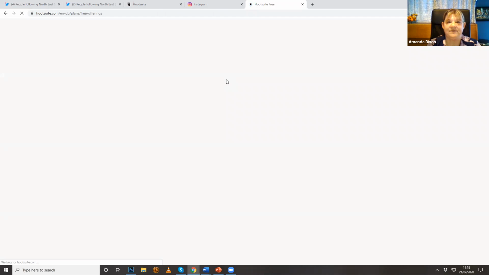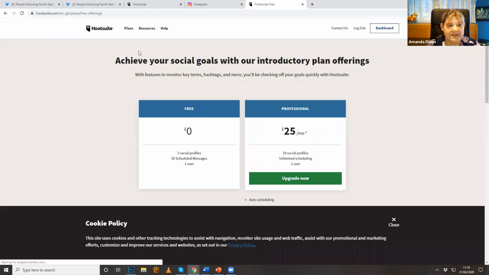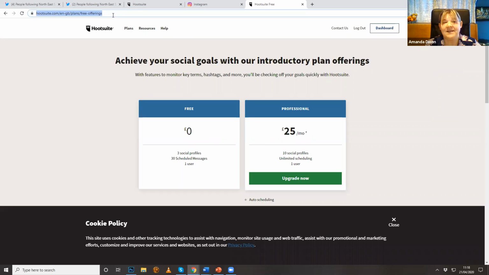Let's go to Hootsuite free. There we go, it is still working. But yeah, they hid this for ages and people were going straight into the professional account. Now, I swear by the professional account. I think it's absolutely fantastic. And I'll show you some of the different things you can do on it.